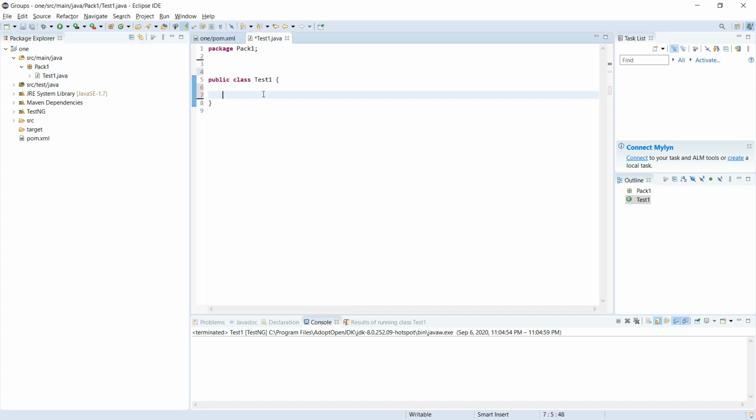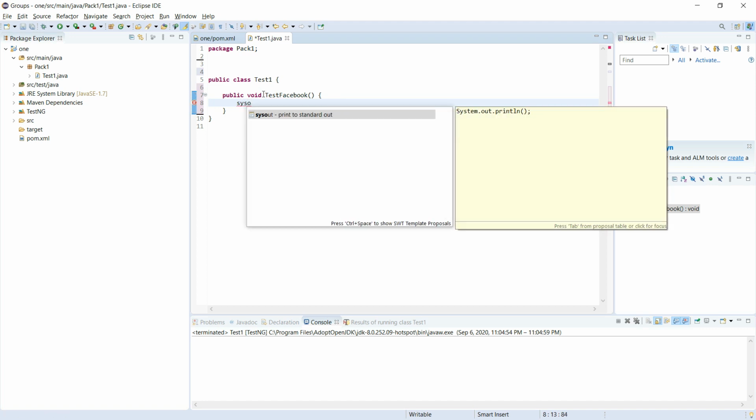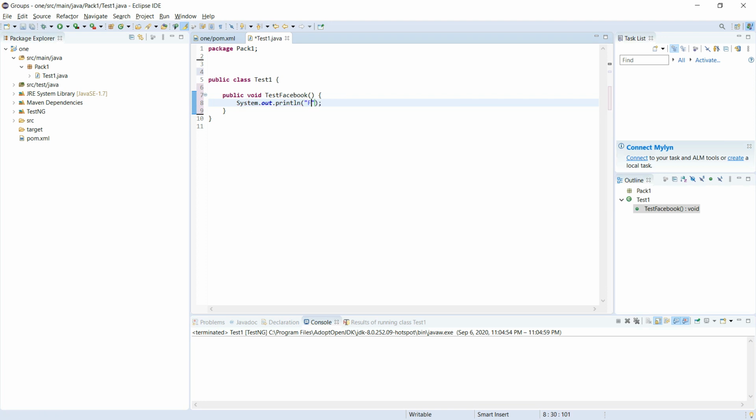Before going into execution, I'm creating some methods. That is public void testFacebook. The method name is testFacebook, and I want to print in the console, so I'm using System.out.println and Facebook.